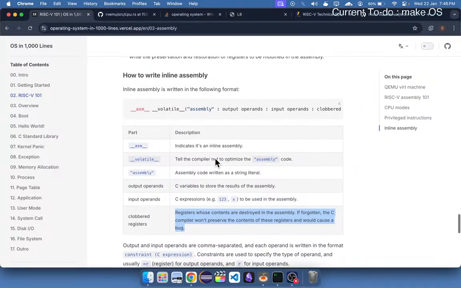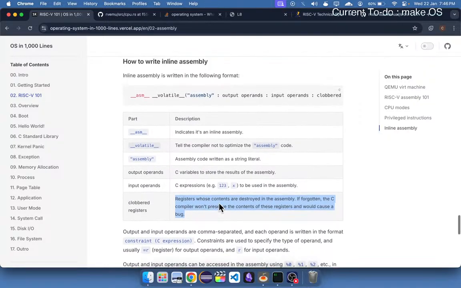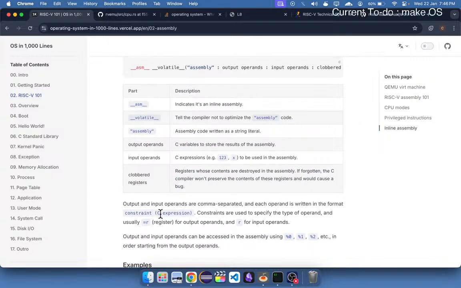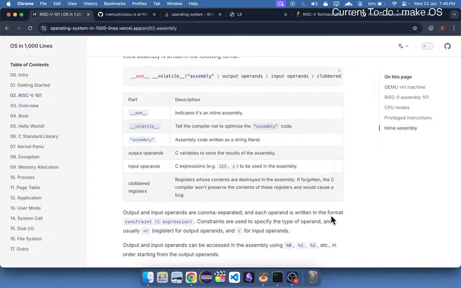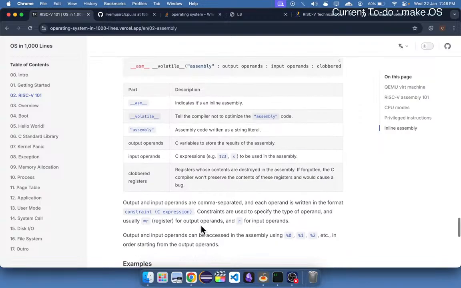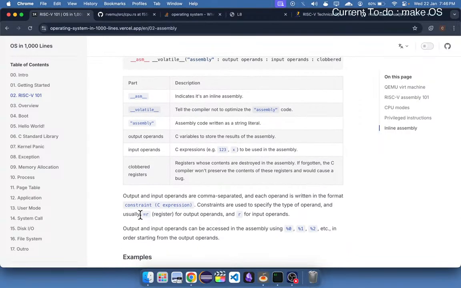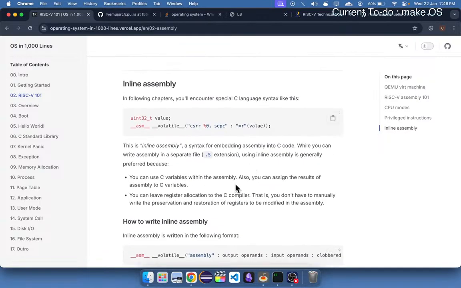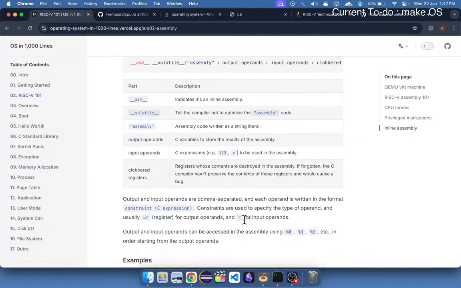Output and input operands are comma separated. Okay. And each operand is written in the form constraint (C expression). Constraints are used to specify the type of operand and usually "=r" is used for output operands and "r" for input operands. So that's why we used =r, this is the register.